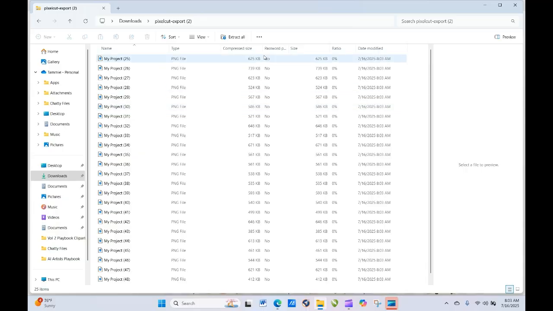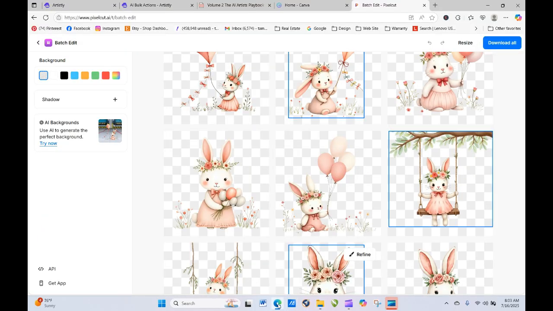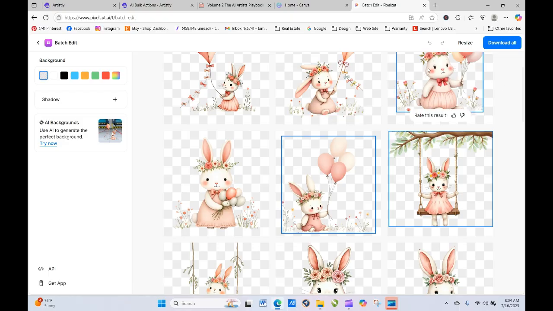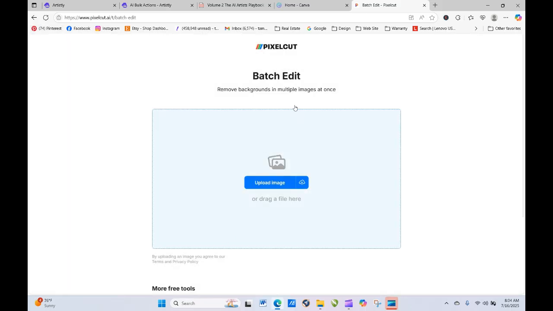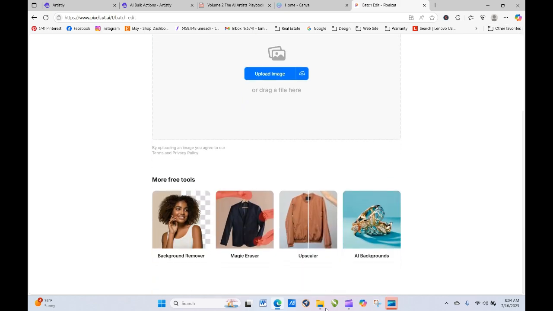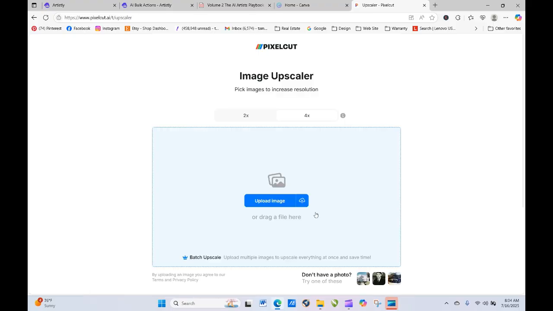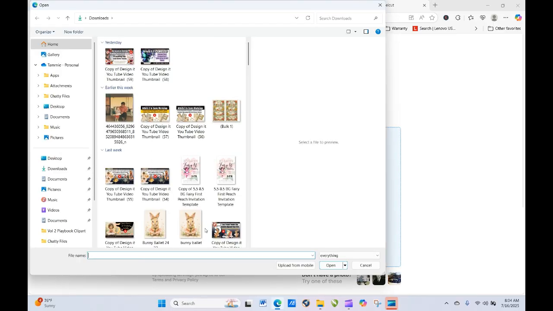All of the backgrounds have been removed now. But as you see, they're still fairly small files because when they come out of Artistly, they're going to be smaller files. So we need to do these steps to make them the best that we can. So I'm going to go backwards here and say yes, close. It's going to take me back to this batch edit. I'm going to scroll down here and go into the upscaler.